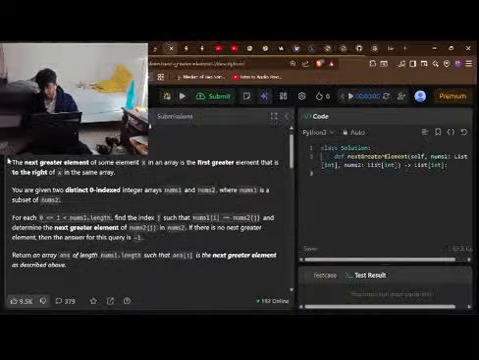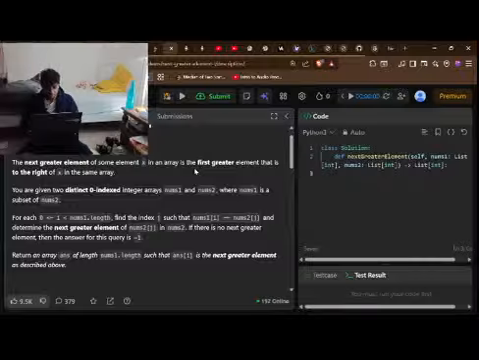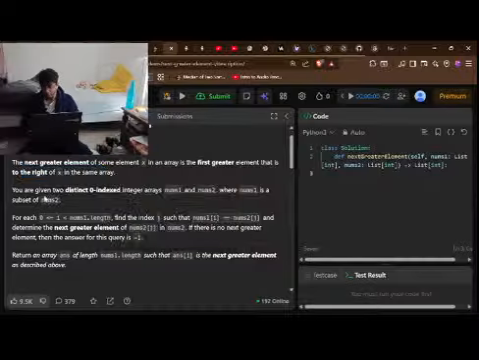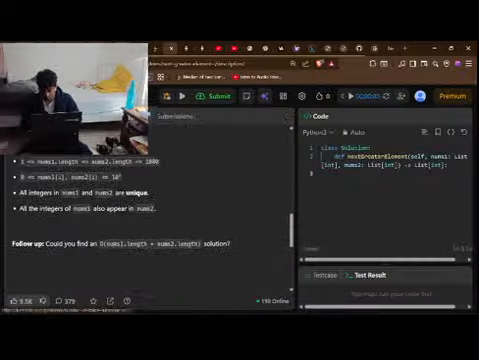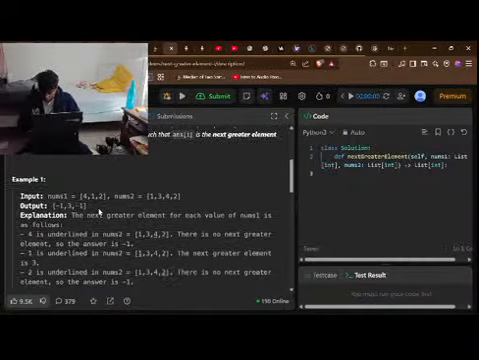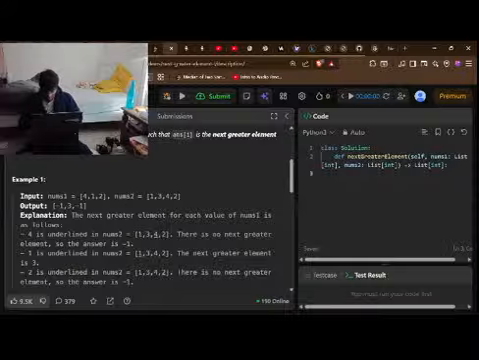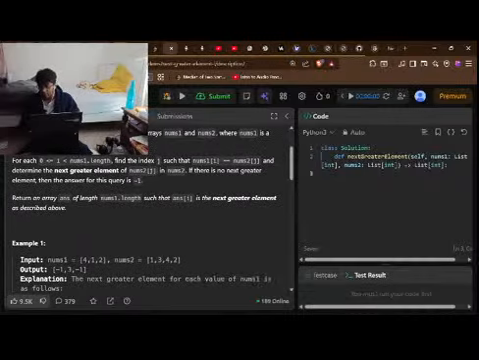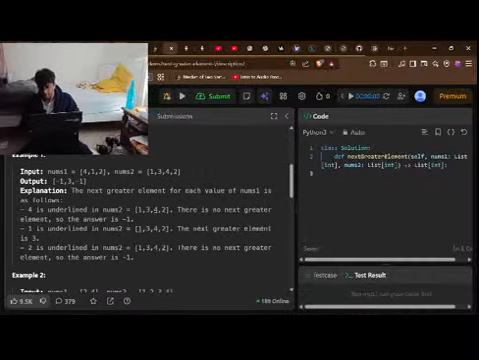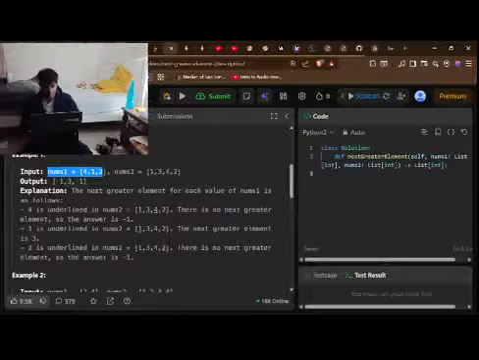The next greater element of an element x is the first greater element that is to the right of x in the same array. You're given 2 distinct integer arrays, nums1 and nums2. Okay, I can see it. Where nums1 is a subset of nums2, meaning this one is found in this one. Or is it the other way around? Yeah, okay. The first list of elements is found in the second list of elements.